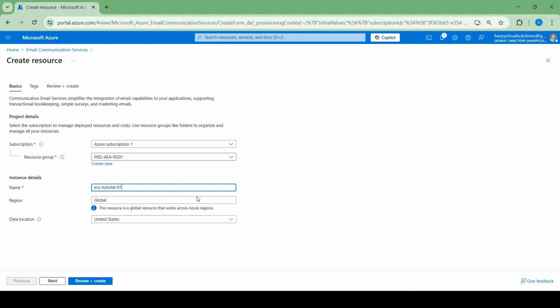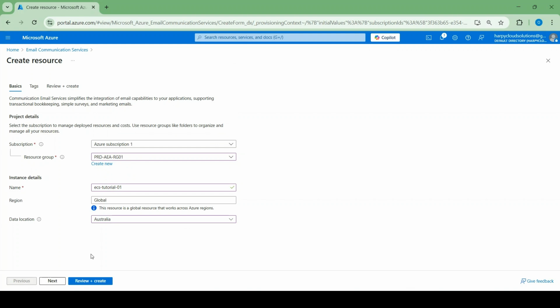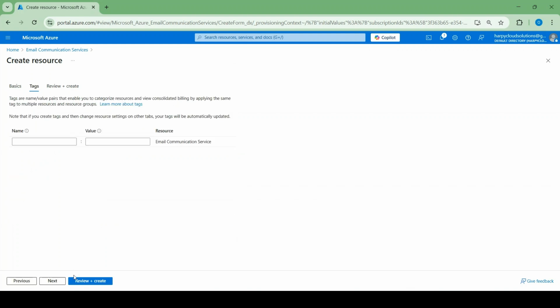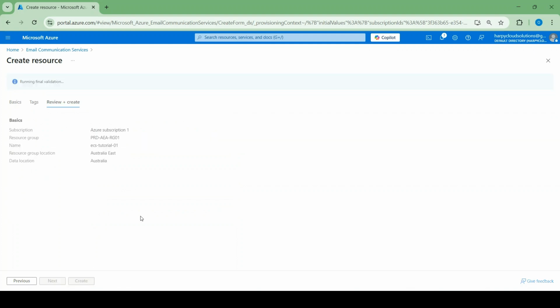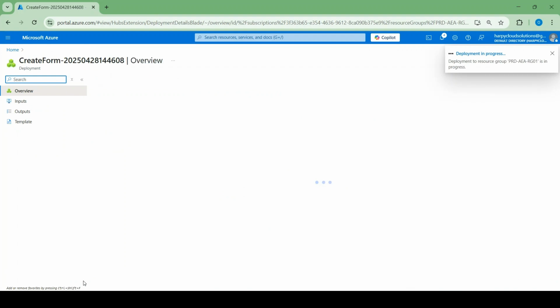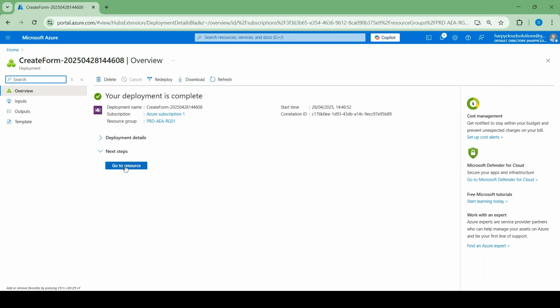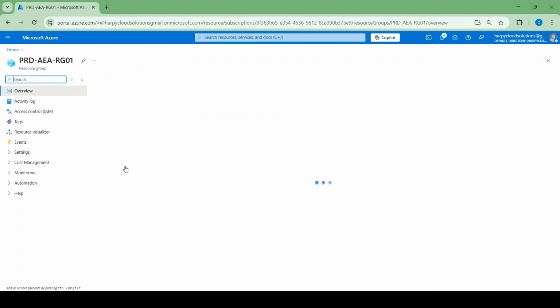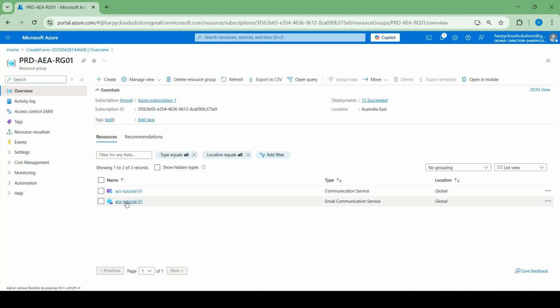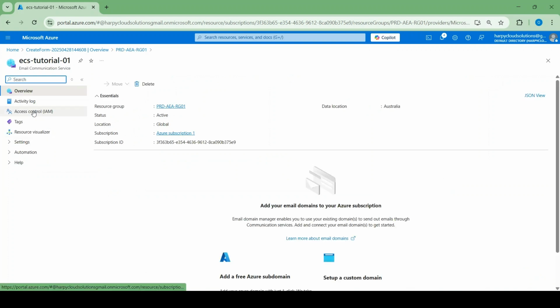01. So this is usually a global resource, and the data itself can be stored in the region of your choice. So I'm going to choose Australia. And next, tags, next, review plus create, and then create. So this will just take some minutes to deploy, and then we'll get back to it. All right, now we have our resource created. Click on go to resource. So this is the email communication service we created. All right, that's great.